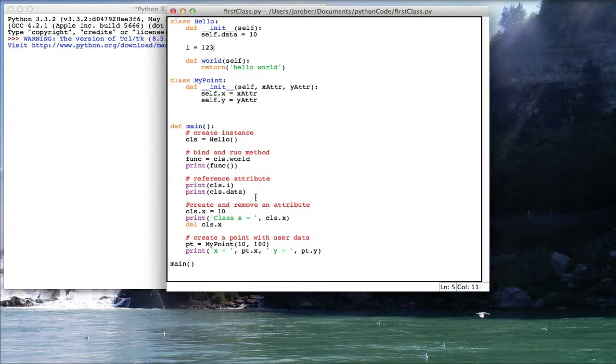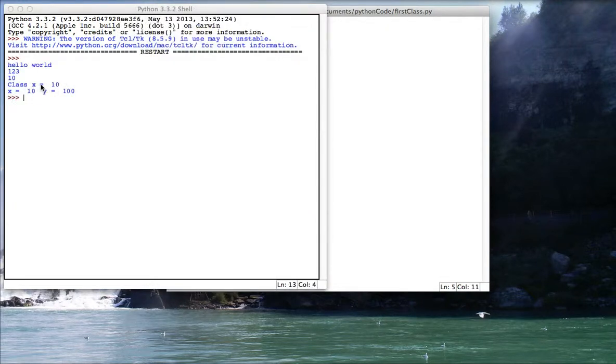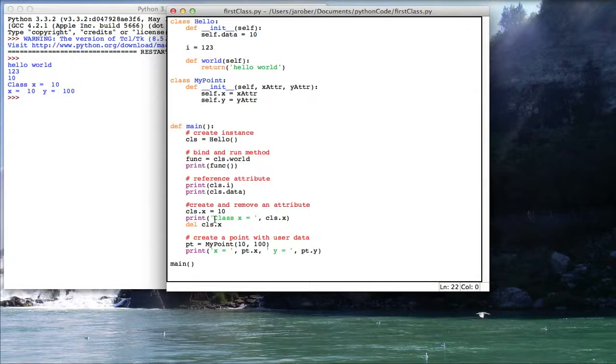So I can extend a class on the fly like this, and you see when I run this, it'll go ahead and tell me that my class X is 10, just as I did down here. So I can extend classes on the fly like this. I don't need to declare everything up here in the class header or anything like that.